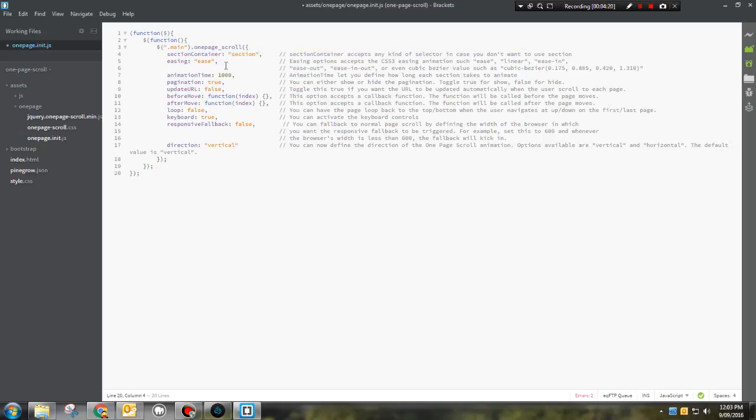There we go. So we're going to target the main class. We want pagination. I'm not going to worry about the update URL. We do want this to loop, and we will make this horizontal rather than vertical, and then we'll click save on that.